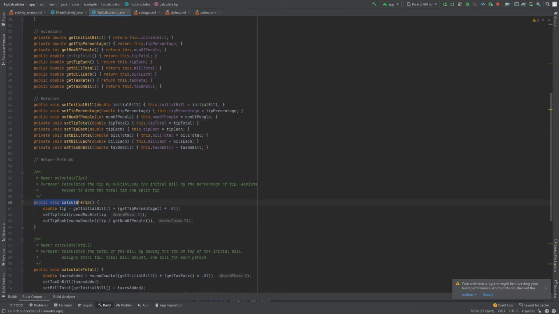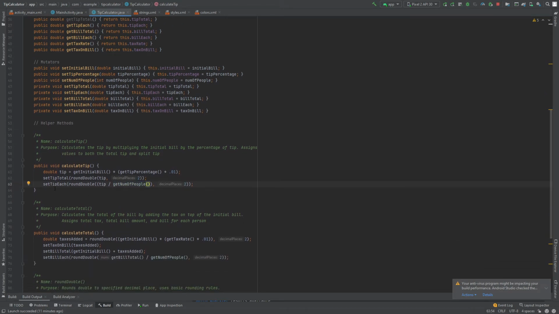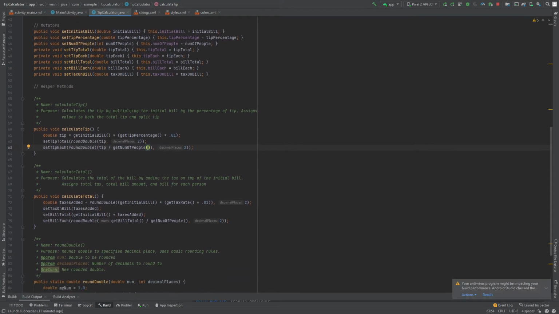Then we go to the helper methods. We have the calculate tip method, which gets the initial bill times the percentage of the tip. That calculates the total tip that will be taken out. Then we assign it to the total, and we divide it by the number of people in order to calculate the total tip each person pays. Next, we have the calculate total helper method, where tax is first calculated by getting the tax rate and multiplying by the initial bill. Then we set the tax on the bill. Then we set the bill total, which is the initial plus the tax added. And then we get the bill for each person, which is dividing it by every person that the bill will be split between.